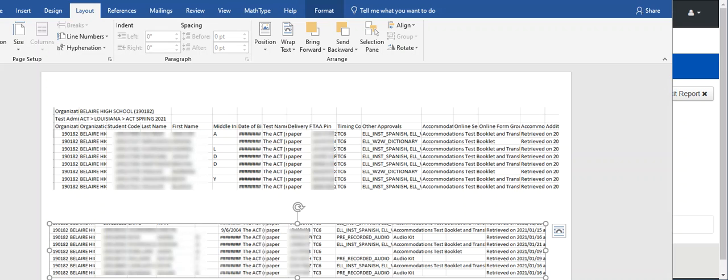Okay, so once you print this report into a spreadsheet, and once you've compared that with however many accommodated materials you received or will be receiving, you also need to do this just to be on the safe side. I'm going to go ahead and move this over.